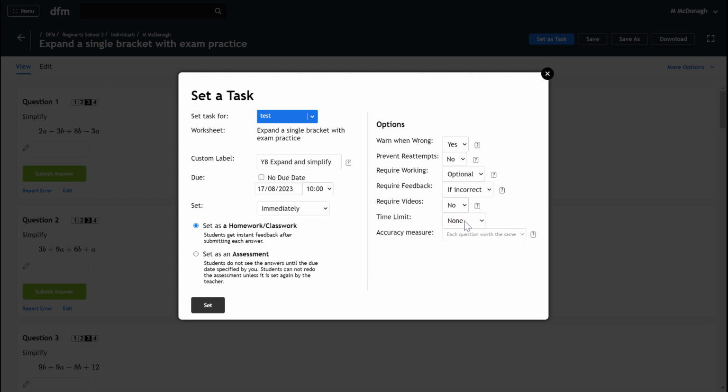Time limit. You can choose a time limit that's appropriate for the age and stage of your students if you wish. The homework will just time out after this time finishes.